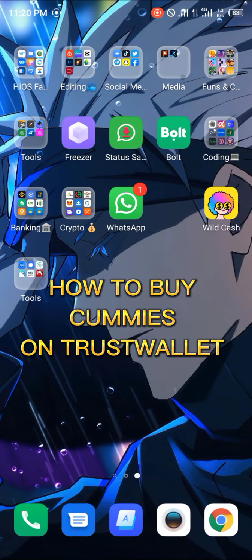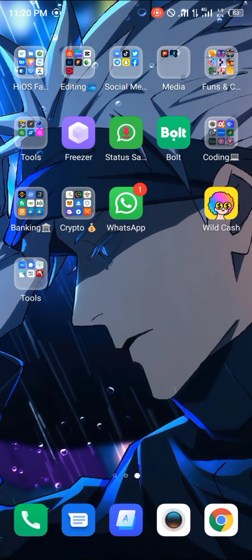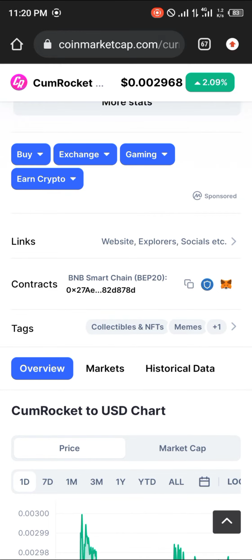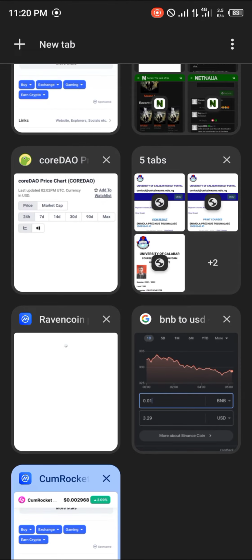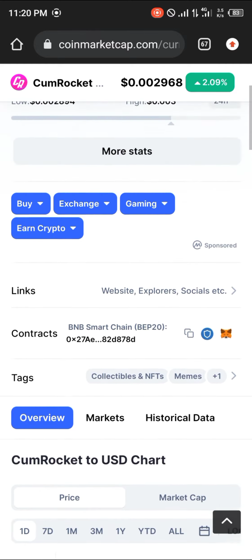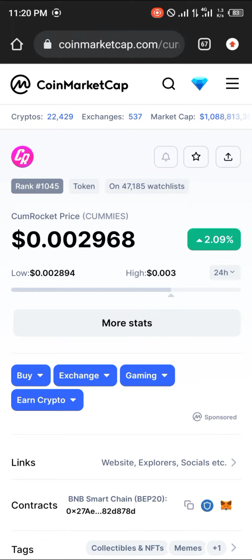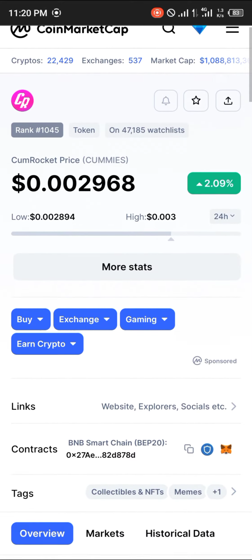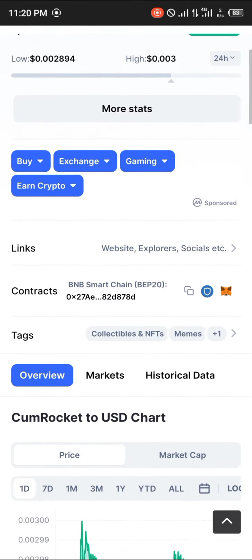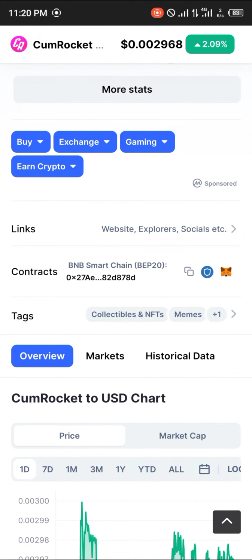In this quick video, I'm going to be showing you how to buy the Cummies token on your Trust Wallet application step by step. First of all, we're going to be opening up Google Chrome, and the website is coinmarketcap.com. The link to the video is going to be kept in the description, but the coin we're looking at currently is the CumRocket token. And what we're going to do is simply copy its wallet address like so. Click on copy and it's copied.